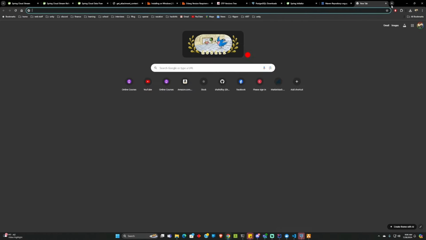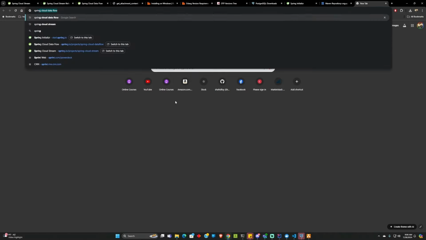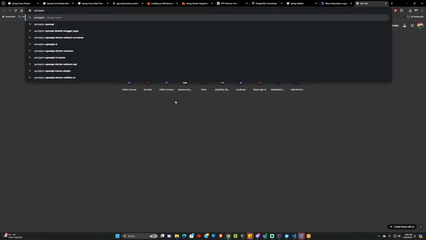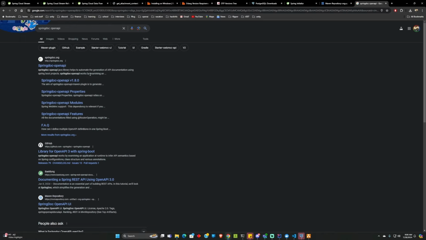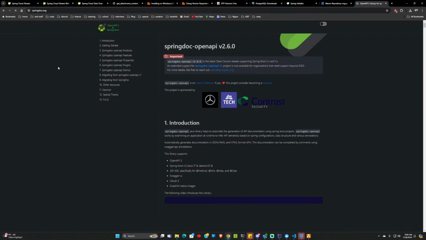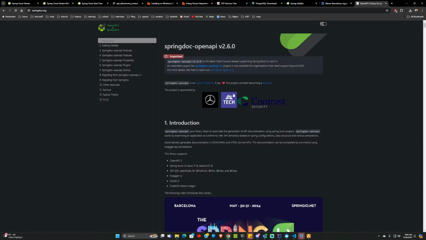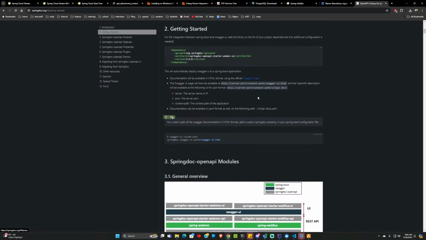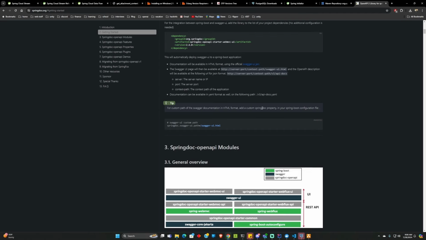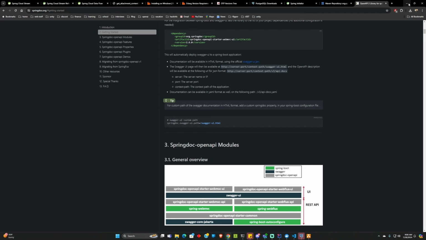And then also we're using the Springdoc OpenAPI. Springdoc OpenAPI here. And they will show you how to set that up. But we'll also set it up on this project, so you don't need to worry about it too much.